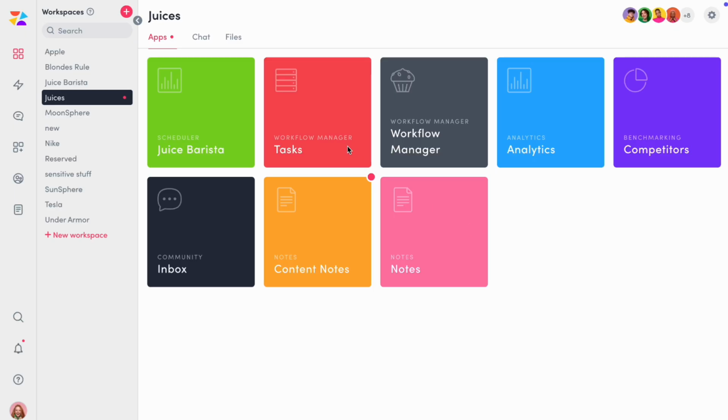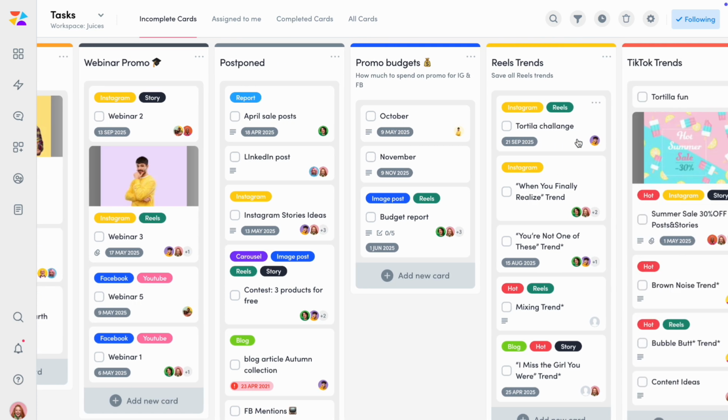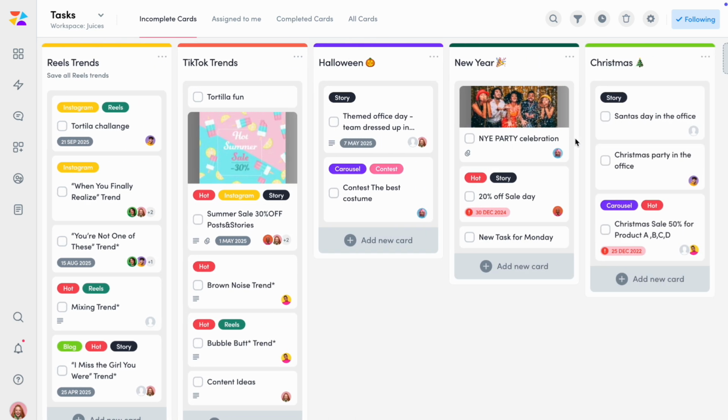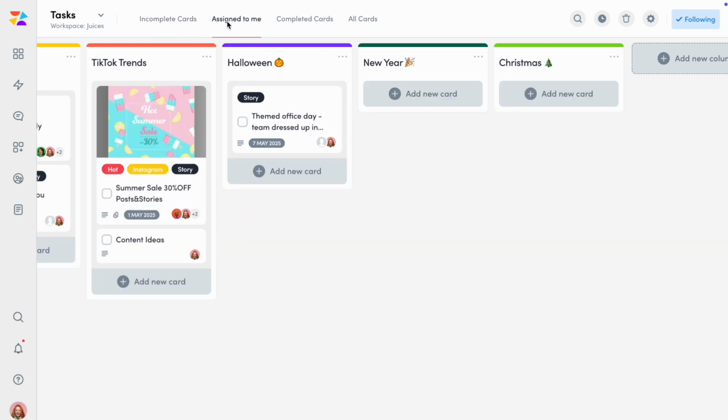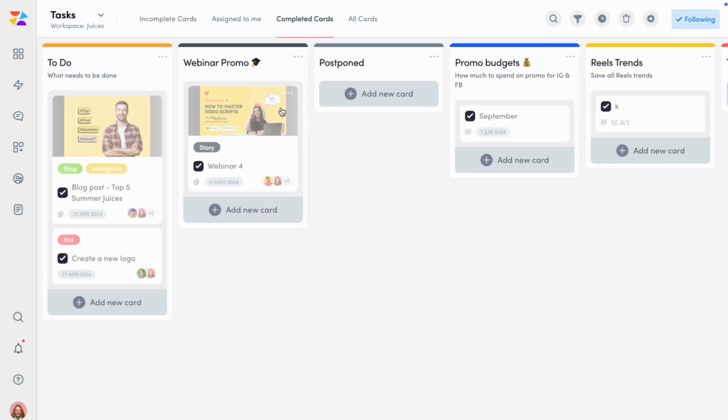With ZoomSphere Workflow Manager, you can create a clear visual process that helps you and your team, and even your clients or managers, stay on the same page. Everything happens in one place: ideas, tasks, files, feedback, and approvals.